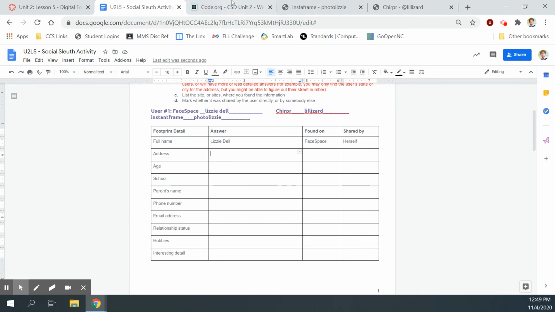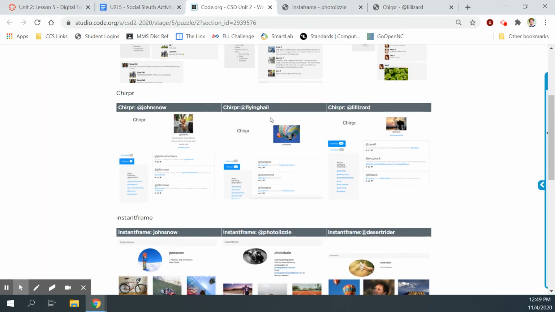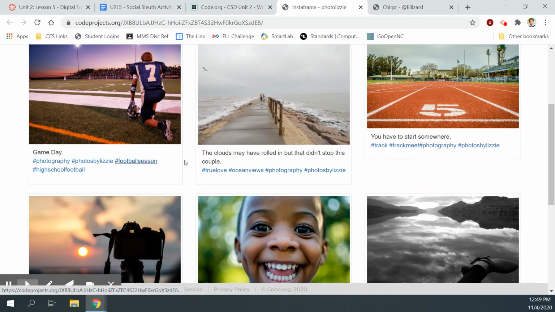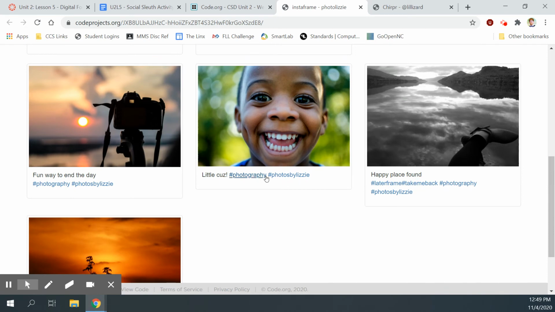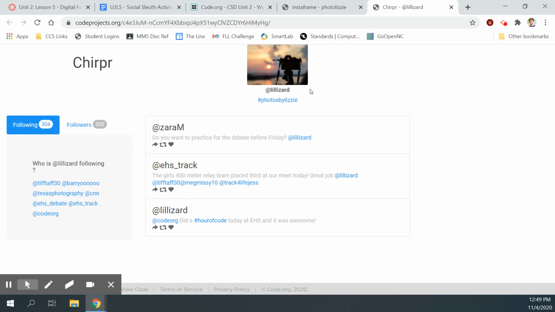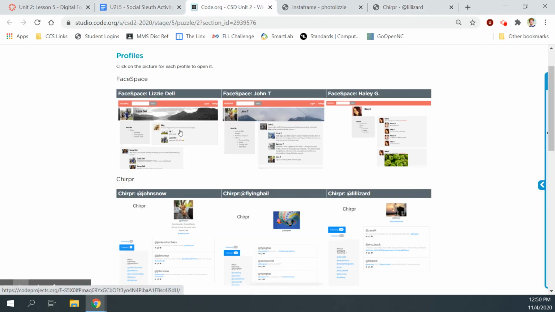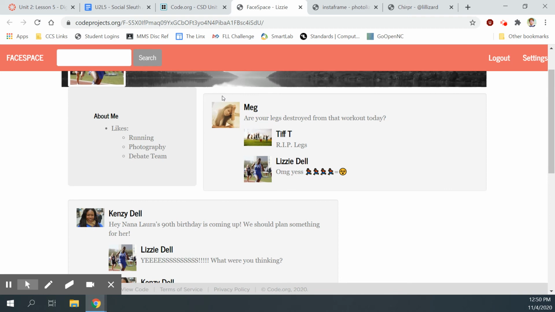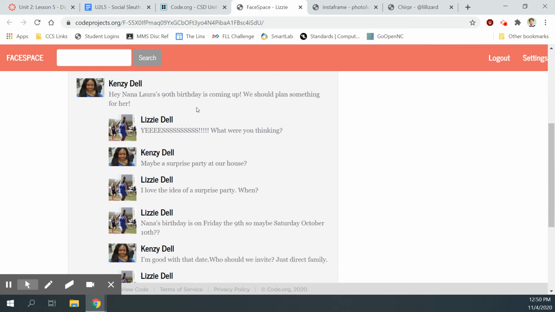Age. Well, let's see. We know she's high school aged. Let's see. Anything about her age? Nothing on Instaframe. On Chirper, anything about age? We just know she's a high school kid from this. Let's go back over here and open up her FaceSpace profile too. And let's see if we can figure out how old Lizzie is.